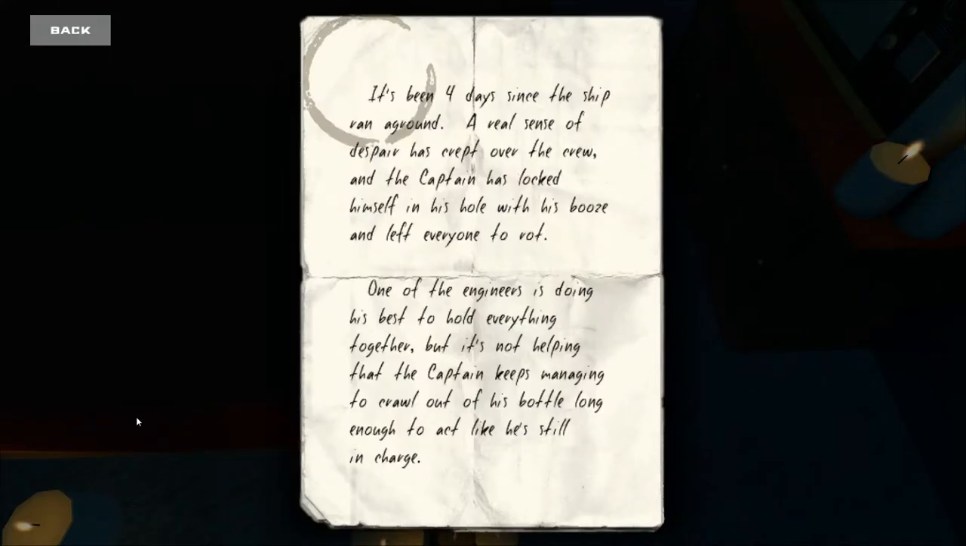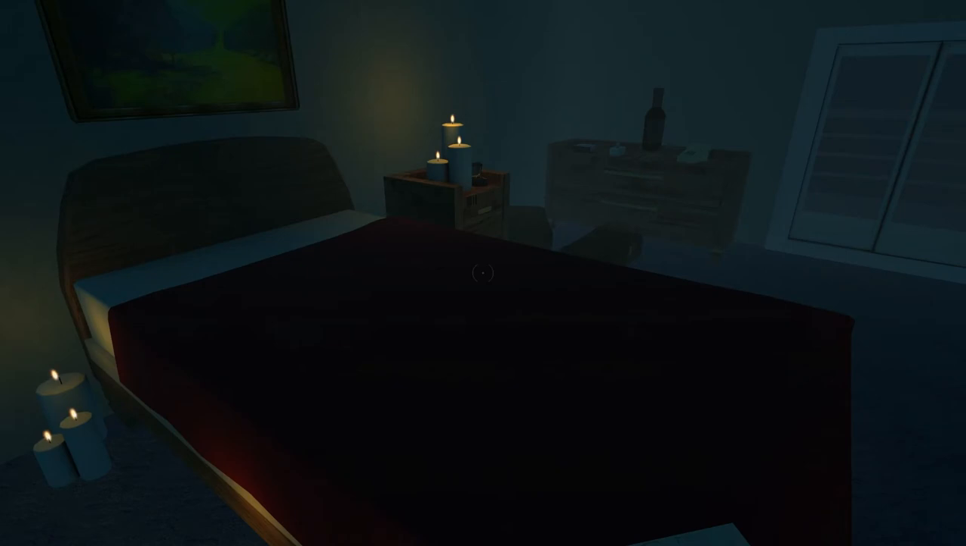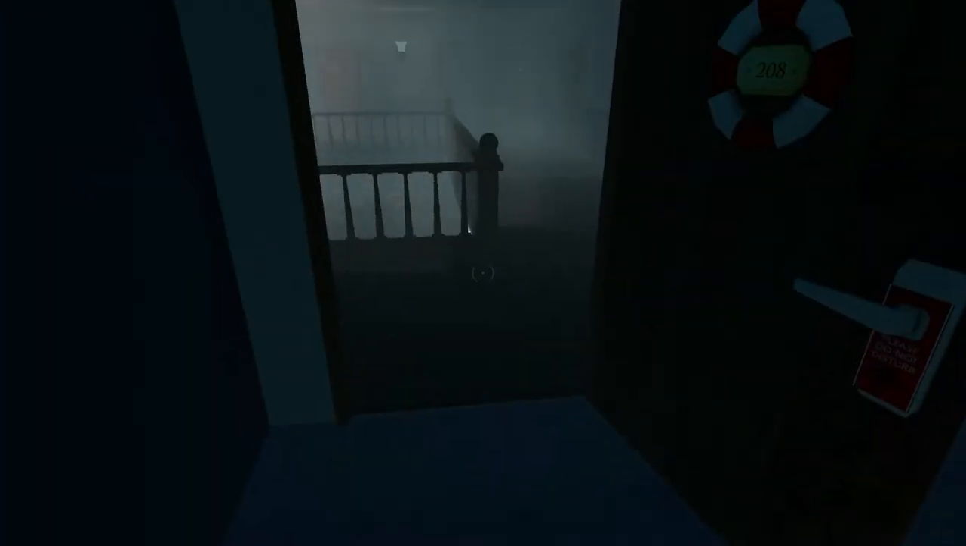Alright, let's read this stuff. It's been 4 days since the ship ran aground. A real sense of despair has crept over the crew, and the captain has locked himself in his hole with his booze and left everyone to rot. One of the engineers is doing his best to hold everything together, but it's not helping that the captain keeps managing to crawl out of his bottle long enough to act like he's still in charge. Alright, so apparently the captain is incapable of any competent captaining, but he's still there enough that he's messing up other people's attempts to actually take over for him. That's not good.